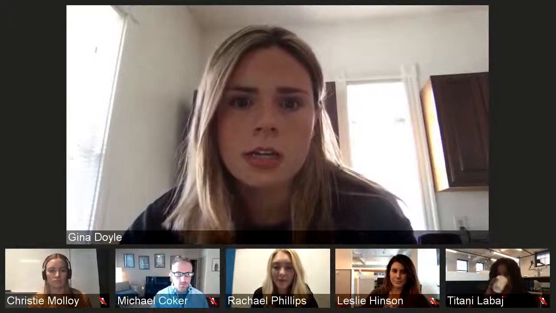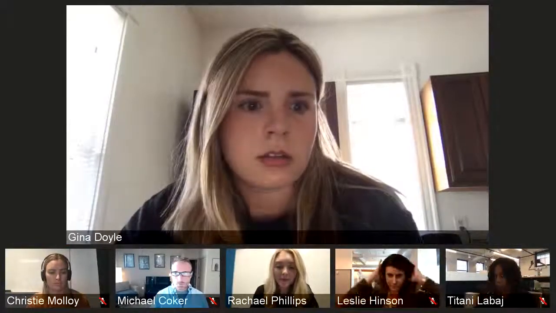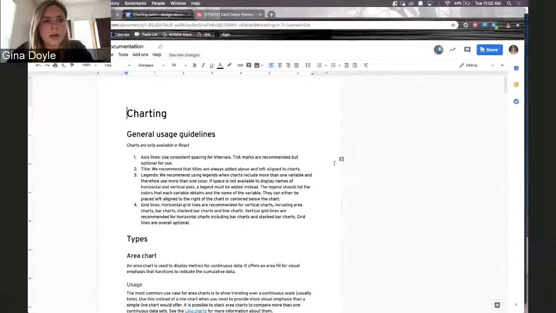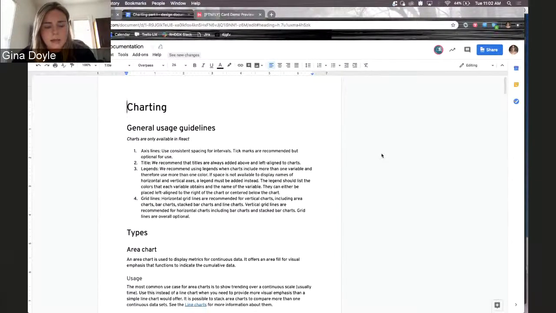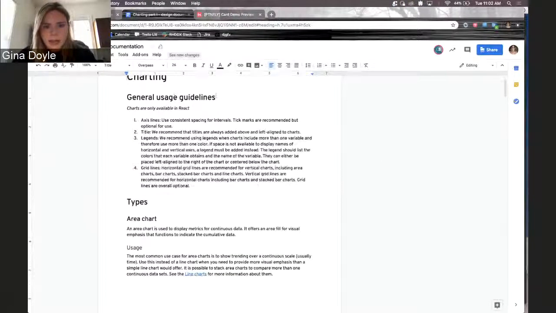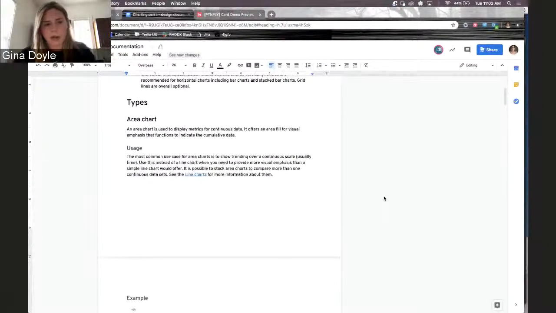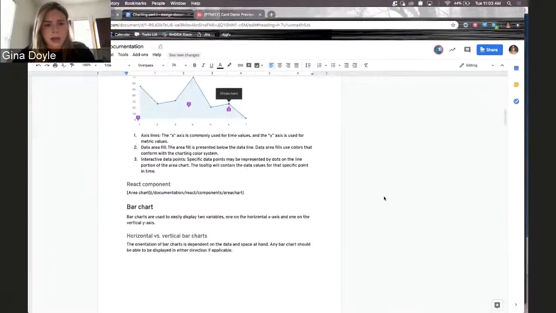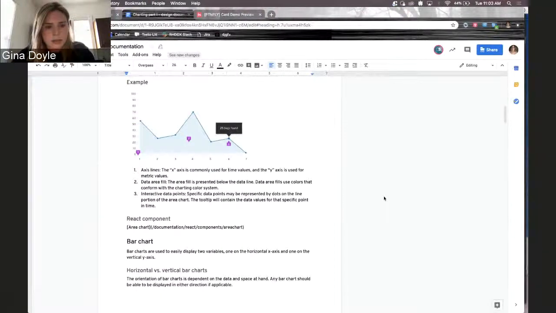So as far as our interaction design docs, Gina has been working on charts. Thanks, Rachel. I'm going to share my screen. So I started going just through the general usage of charts and broke it down by chart type. And so the first guidelines up here apply to all of the charts. And then as we go on, there's area, bar, line, so on and so forth.